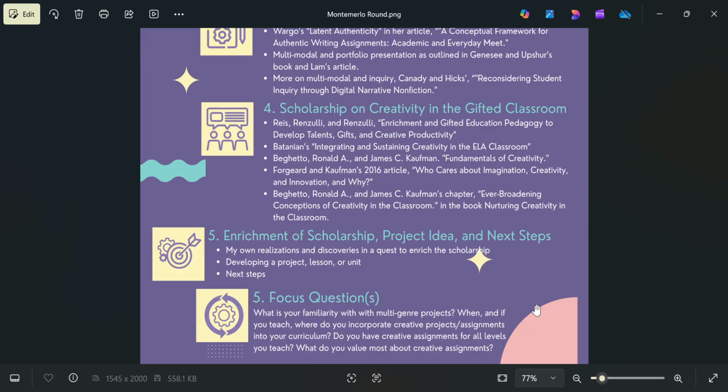So next steps for me include researching multi-genres in the high school classroom and hopefully starting to outline a creative project for my honors students. Things I want to keep in mind are making it authentic, utilizing a portfolio type presentation, having it be multimodal, and asking students to reflect throughout the project.